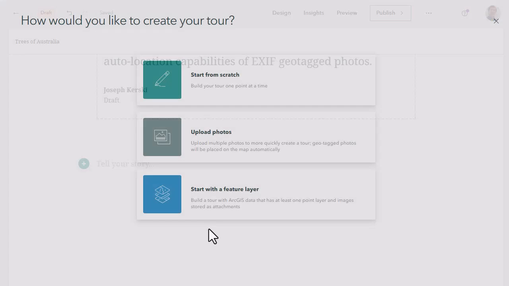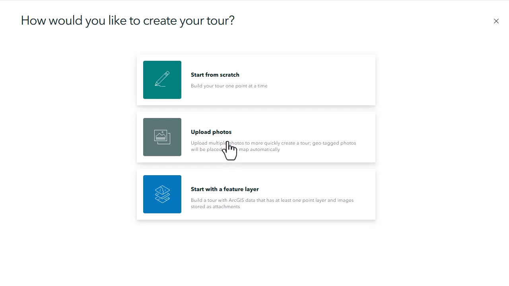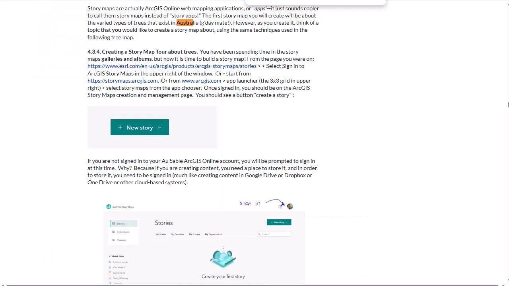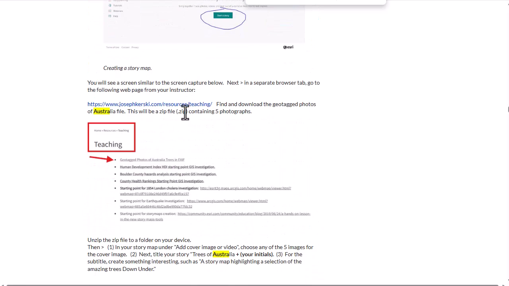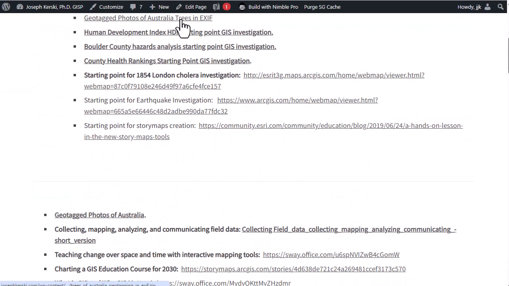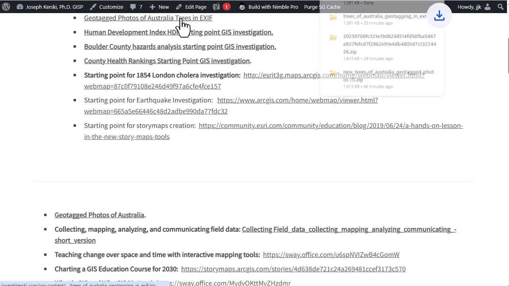If not, go to geoimager.com and manually upload the location into your photograph. So I've got a set of photos sitting online, and that is in the URL right here that I direct the students to. Then I have them go ahead and download the zip file.